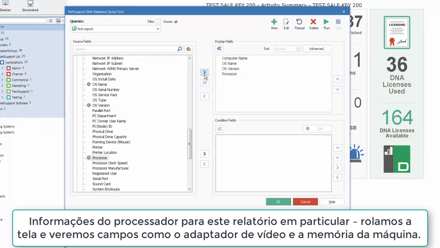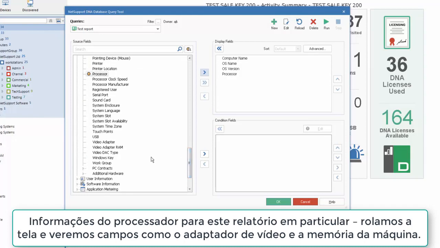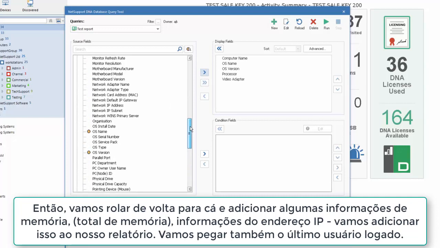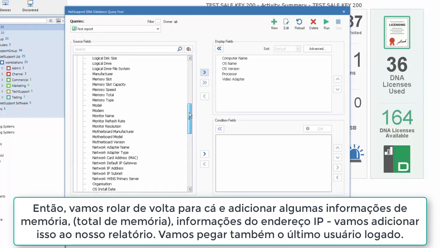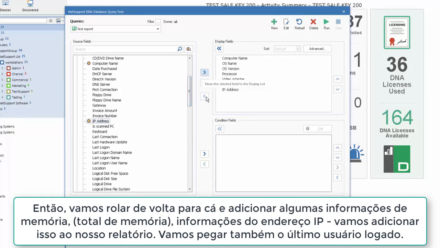Processor information for this particular report. Perhaps we'll scale down and we'll have a look at things like the video adapter, memory of a machine. So let's scale back up here and add some memory information, memory total, IP address information. So we'll add that to our report. Let's have the last logon name that's been used as well.